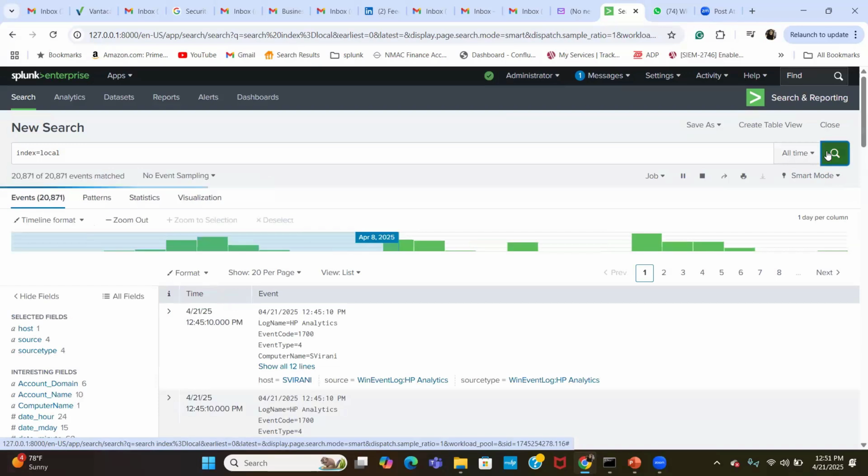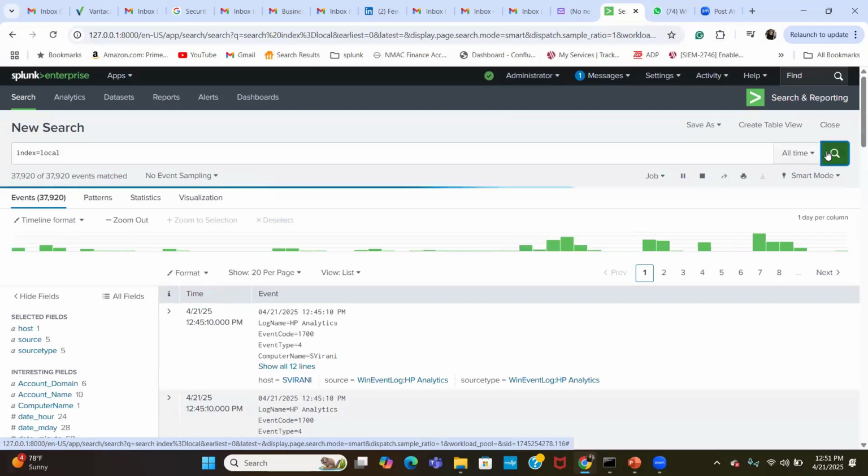So you will see the logs here, correct? Now these logs are because you are working, you are doing something on your system. That's why these logs are continuously increasing. So after some time, if you again click on the search icon again.